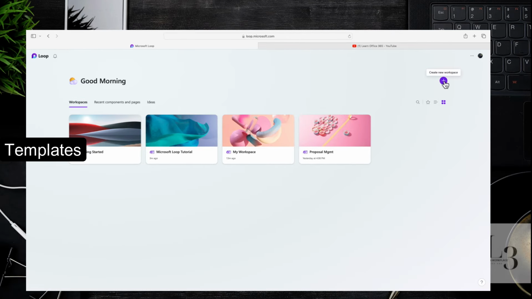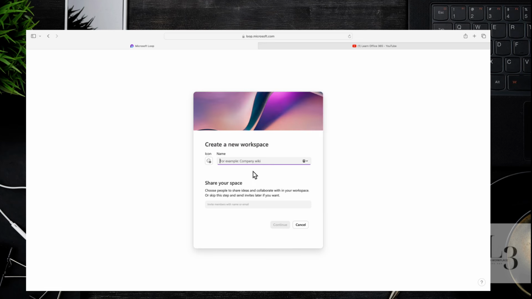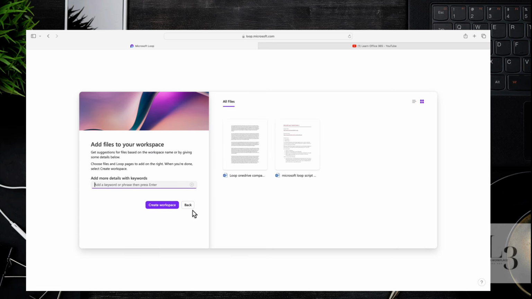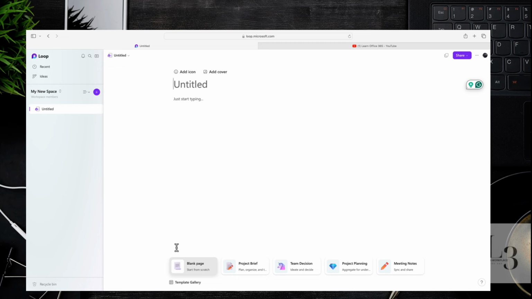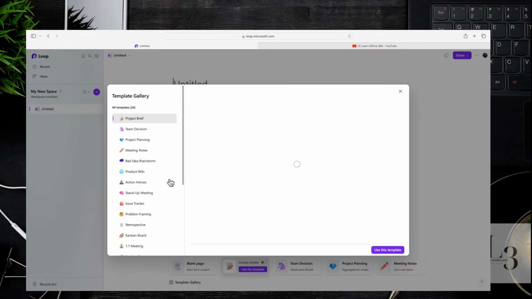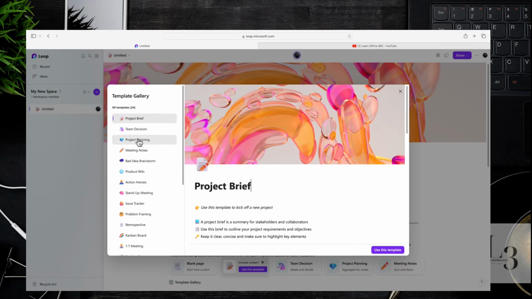Loop provides several templates that help you kickstart the build-out of your workspace and pages. So create a new workspace, then click Continue, and then just create workspace. And now at the bottom, you'll see Template Gallery. There's several templates you can work with. I would suggest clicking through the templates, getting a sense of their layout and functionality, and then use them in your day-to-day as you create your Loop workspaces and pages. So just select a template and then click on Use the Template.